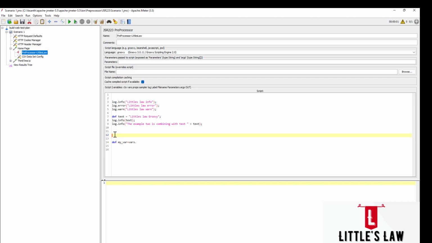And before that let me just differentiate that. So this is going to be the third example for JSR223 preprocessor.